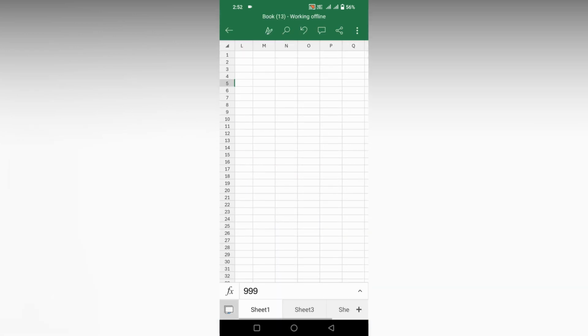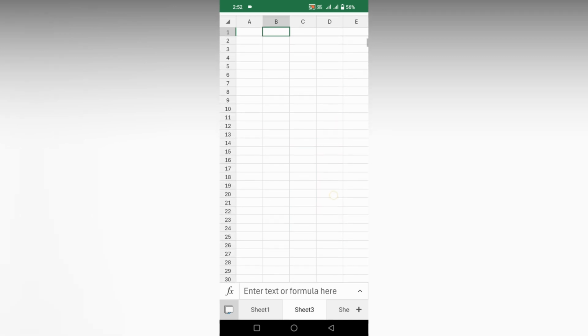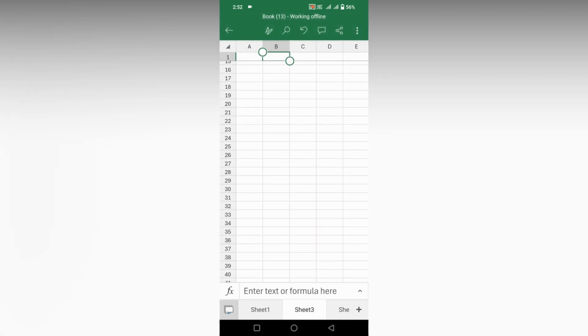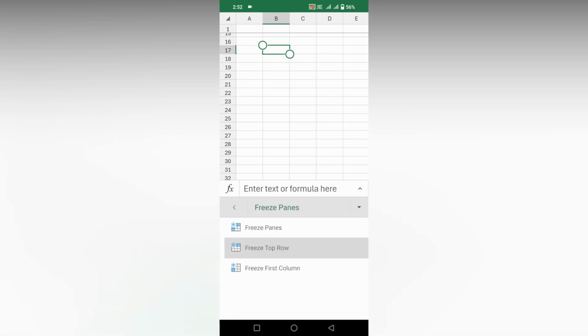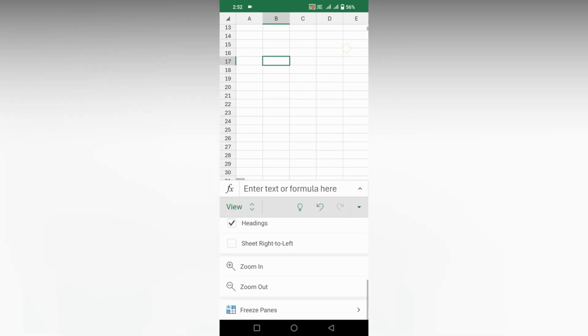The same process, for example, in Sheet 3, the first row has been frozen. The same process, you just need to click anywhere and click on this arrow section, just go to the View section, just change this and click on this, which will release this.